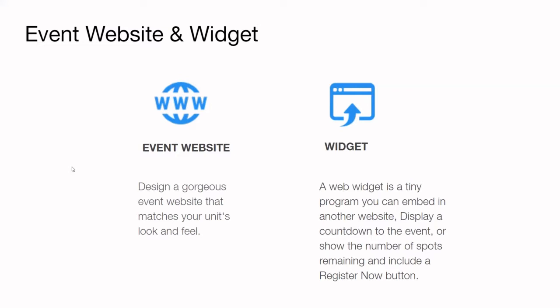I've also highlighted a function called Widget. So it's a cool way to integrate a countdown for when somebody needs to register for your event on maybe your actual website. So trying to interact there.